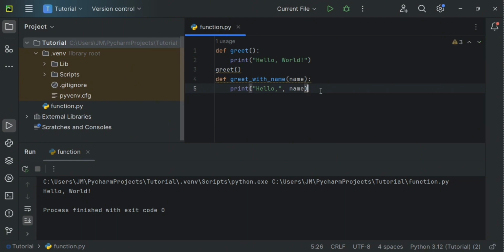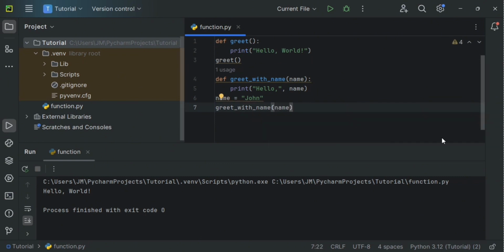Let's call the greetWithName function with a variable as the argument. So by calling it, just type in name, your variable, string, then John, then the function, the argument. Here we've defined the variable name with the value John, and then we call the greetWithName function with name as the argument. So as a result, let's try to print this. Hello John is printed in the console. And that is how you define a function in Python.